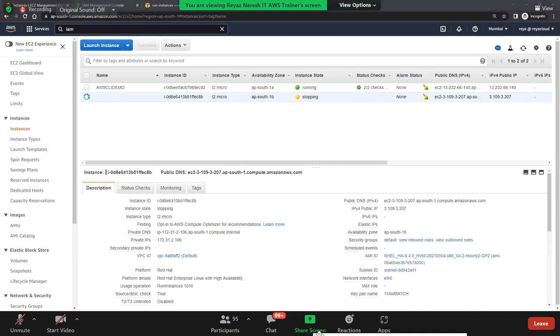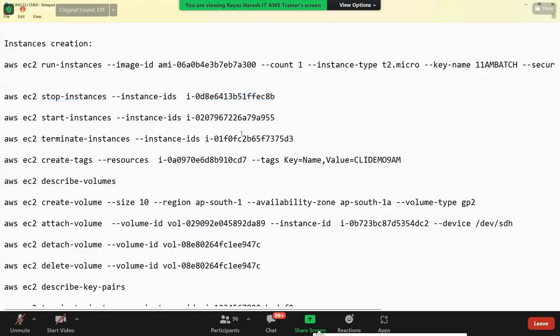So guys, like this, you can do many wonders and magic from the CLI. You can start the EC2 instance, you can terminate the EC2 instance. Guys, can you tell me what this is doing? This line?